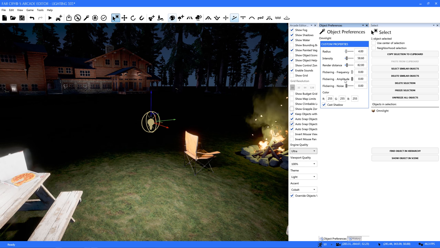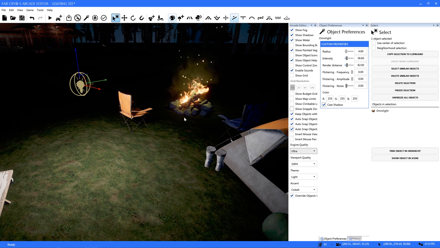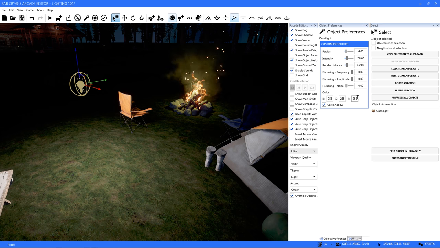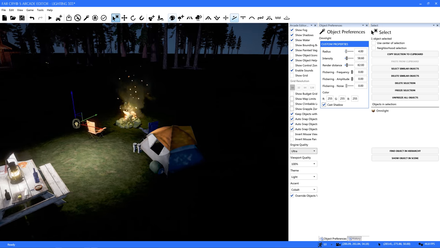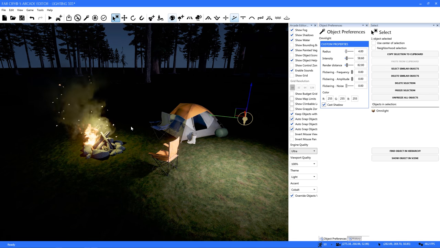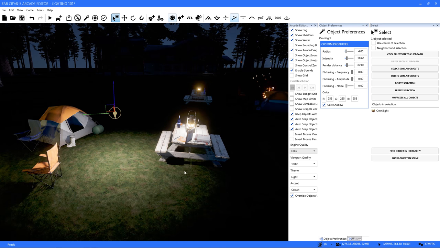Flickering frequency, the amplitude, and the noise will give you what the fire is doing. Because the fire, you can see it's glowing brighter and less, and monkeying with these three settings right here will give you that out of any one of these lights. Then on the actual blue, I have that set to about 100, and that will give you the yellowish light that I think you would get out of a fire. And make sure you have your cast shadow turned on. I think that looks phenomenal.